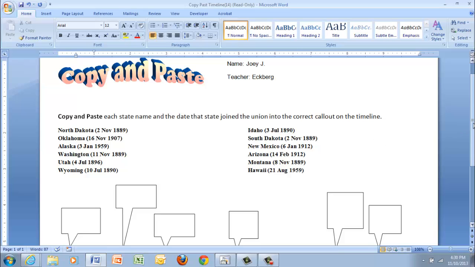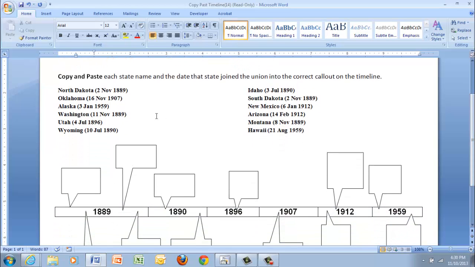Copy and paste each state name and the date that the state joined the union to the correct callout on the timeline. Each state has the date that it became a member of the United States. Look for the earliest date, which seems to be 1889, 1896, 1890, seems to be 1899.